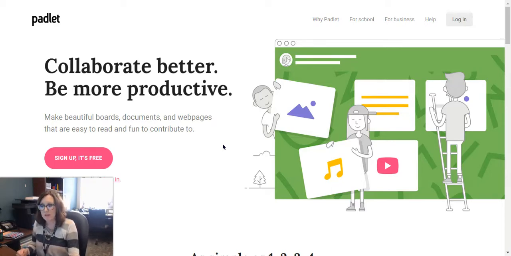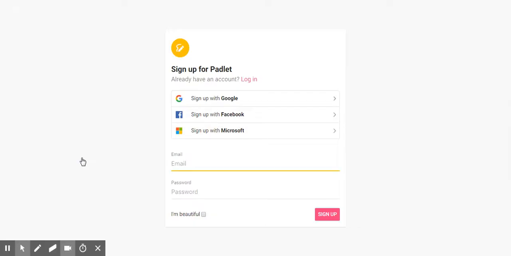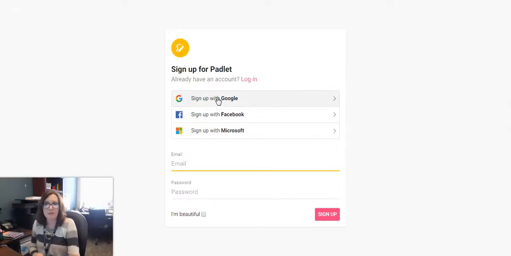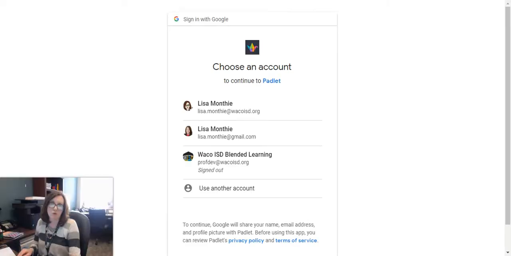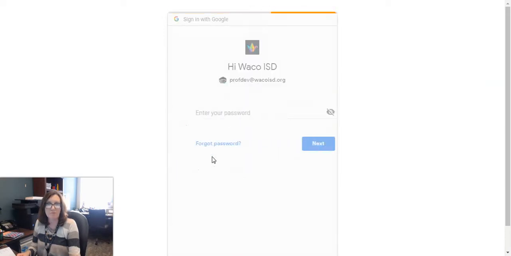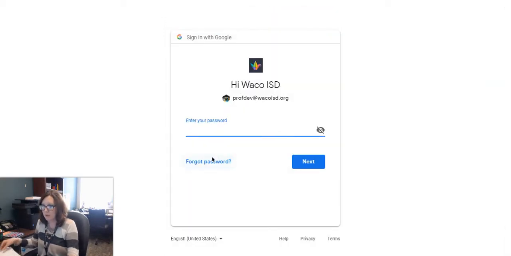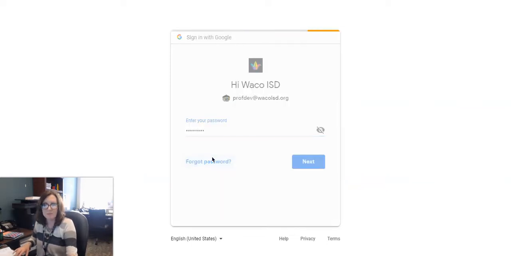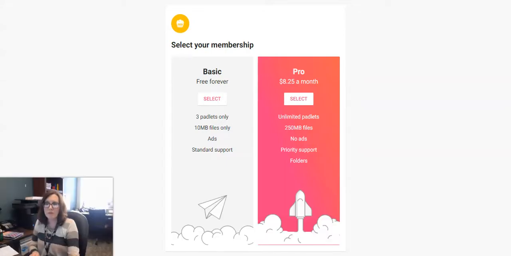So the very first thing that you need to do is sign up. It's free. So I'm going to go ahead and click sign up, and I'm going to click sign up with Google. And I'm going to use my Waco ISD credentials to sign up. So one moment while I enter my password. And here we are.